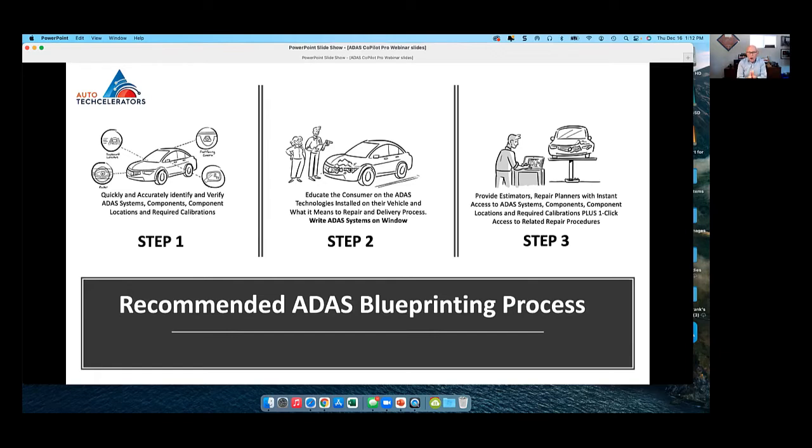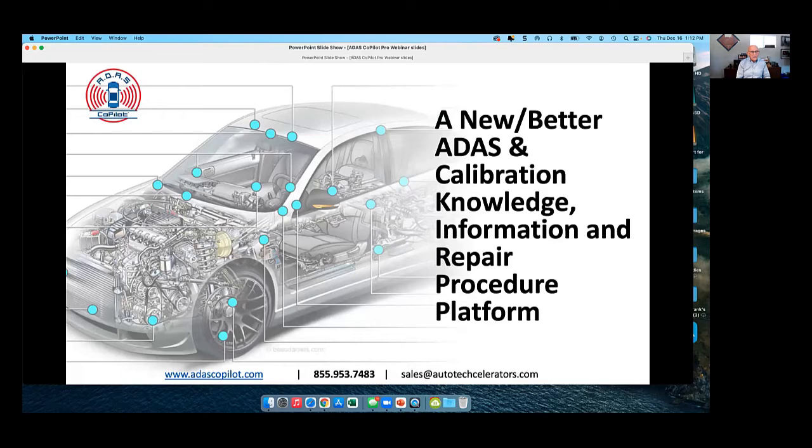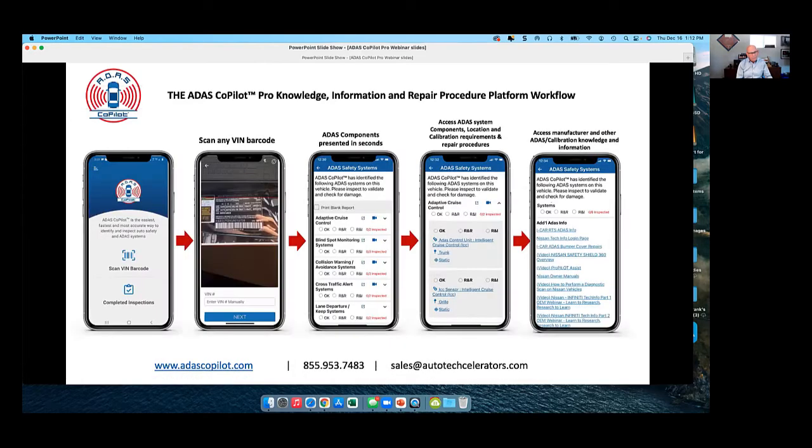So that's what we're calling the ADAS blueprinting process. And by the way, if you think about what happens today when a vehicle comes in the mapping, this could be an extension of the typical vehicle mapping process. It should be, as a matter of fact. All right, so let's talk a little bit now about the platform.